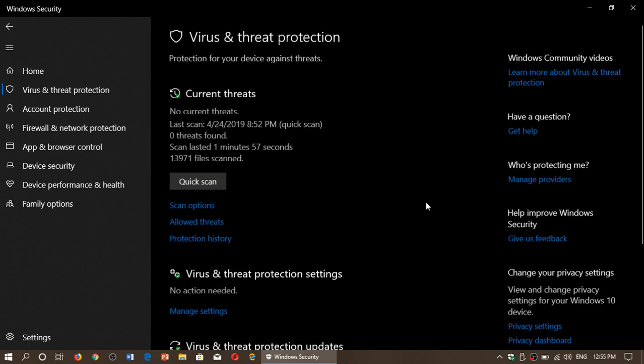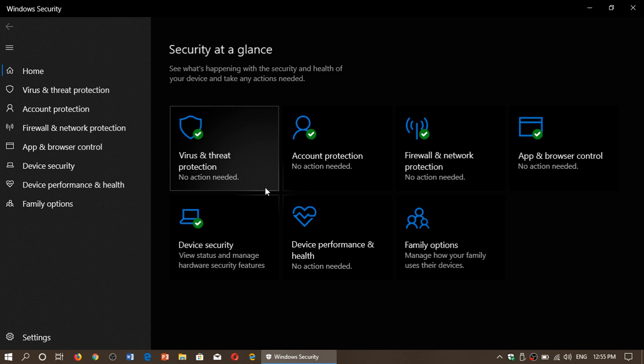So that's the first section. Hope it's clearer for you what options are available there. And of course, we will eventually have some more detailed videos looking at Windows Security. So, the virus and threat protection, and of course, it's very important that it says no action needed to make sure that you stay safe.